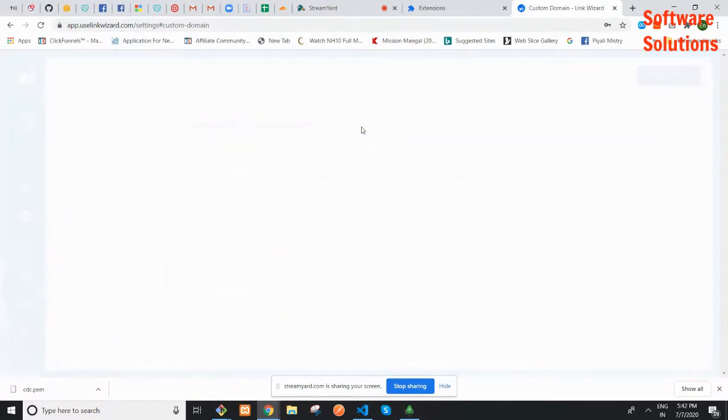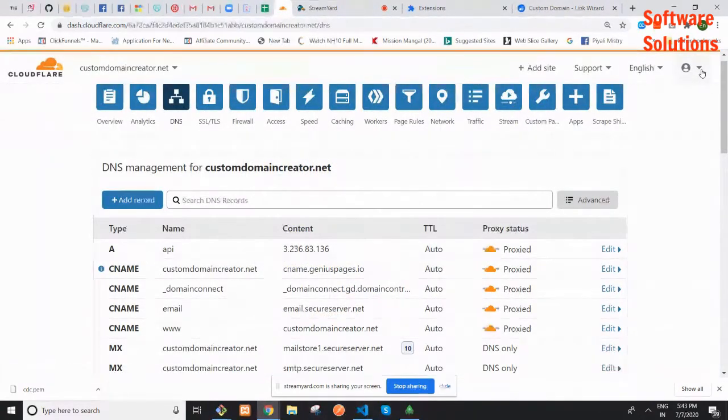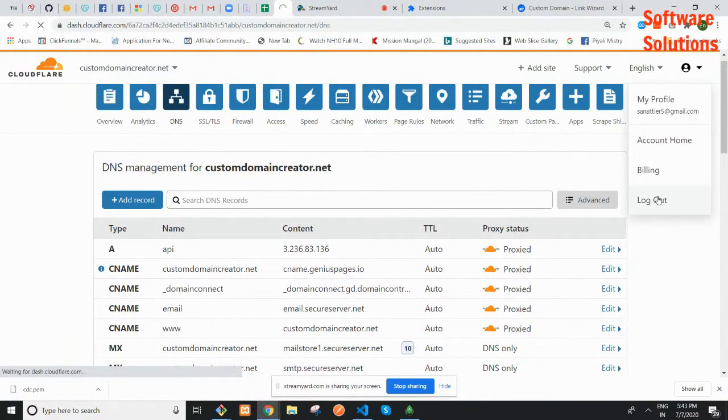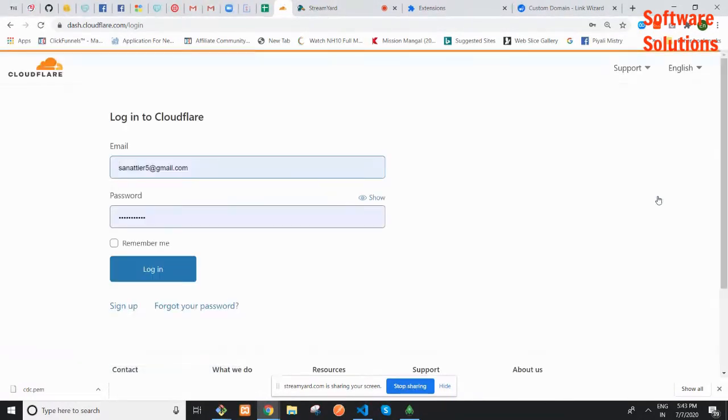Here I need to click on this, and in this pop-up it is saying to point your domain to cname.lnkw.co. As you have used ClickFunnels, you know they will ask you to add target.clickfunnels.com, meaning that particular subdomain you have to point. Now what I have to do next, I have to come here, and suppose I was not logged in. As I was not logged in, now I'm gonna show you how many clicks you have to do. First you have to log in yourself.